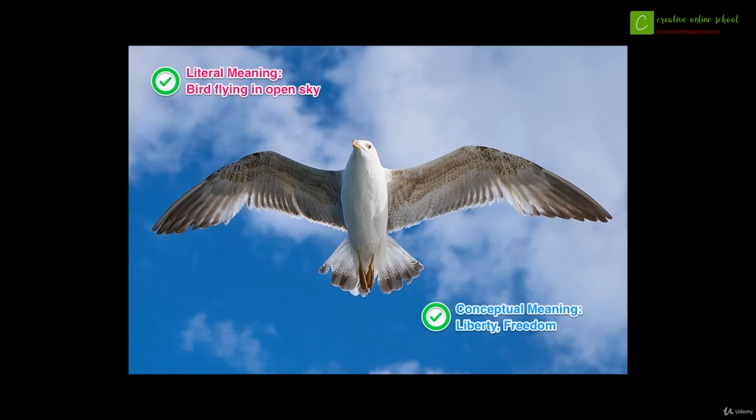Try to shoot images that have both literal and conceptual meaning. An image of a bird flying towards the sun at sunset represents literal subject matters such as bird, sunset, and bird flying towards the sun. This image can also represent abstract concepts like freedom, liberty, and more. Images that have both meanings, literal plus conceptual, are more likely to be popular as stock images.